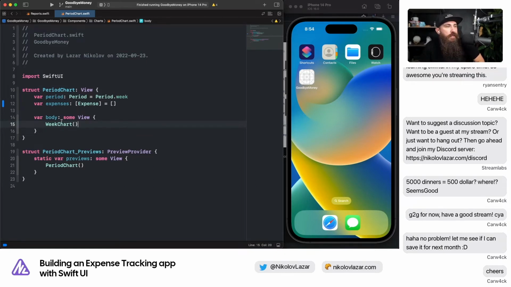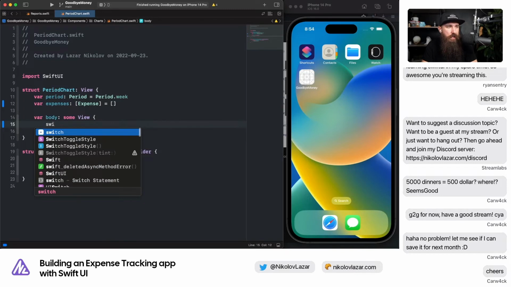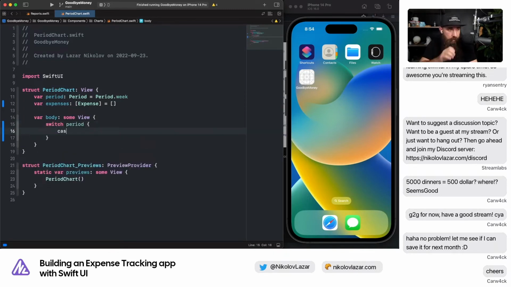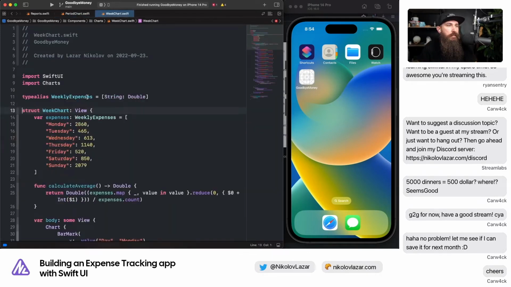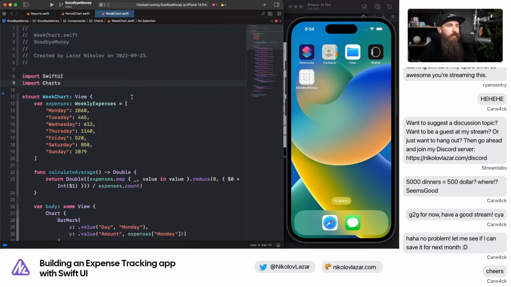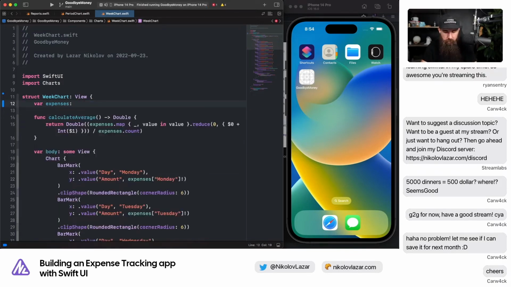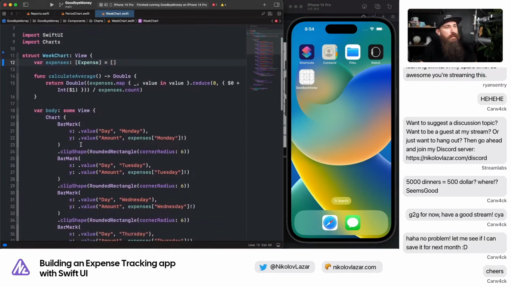Okay, so this is the week chart, right? Can we do a switch inside? Switch on the period, right? If the case is period.week, we want to render a week chart and we want to pass the weekly expenses. But now let's also not be doing this. Oh man, yeah, we gotta refactor this. This should be a list of expenses, but we already have them. So I'm gonna do expense empty by default, but okay.